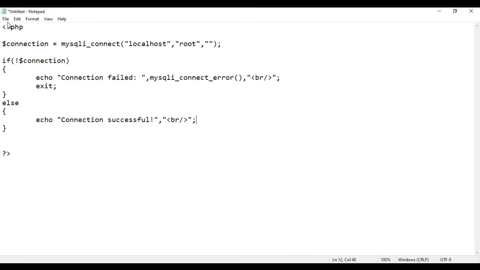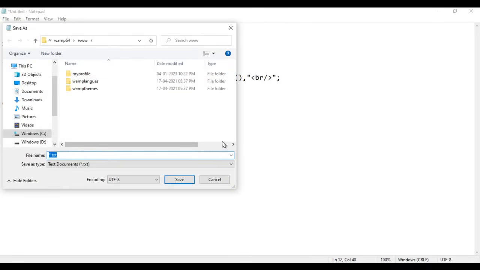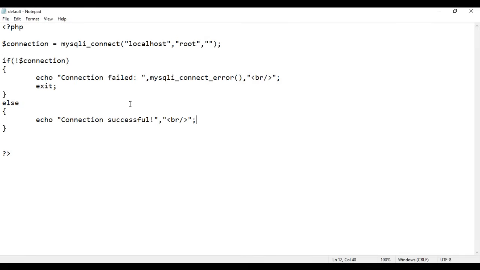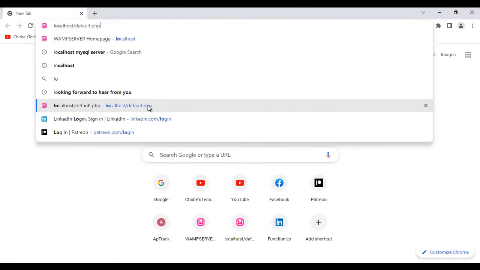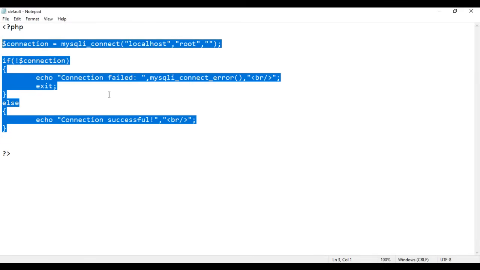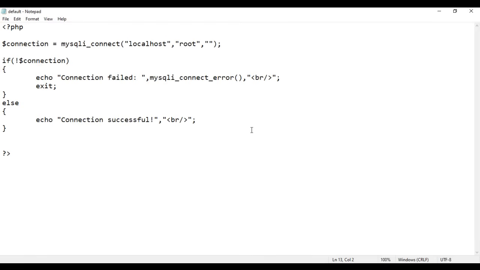I'm going to save this file. I say file, save as. I save the file inside www directory with the name default.php. Both sides I put double quotations and save. I'm going to execute this PHP file. I launch Google Chrome. Here I say localhost/default.php. You can see it is telling connection successful. Our default.php file able to connect to the localhost server, guys.